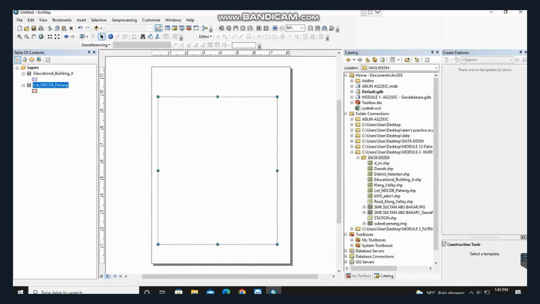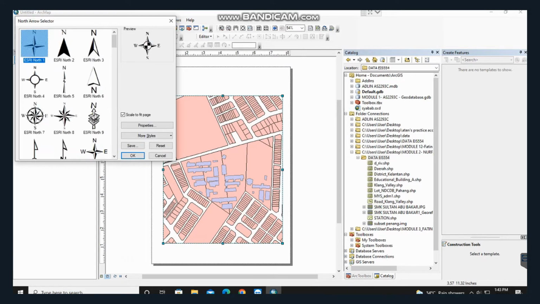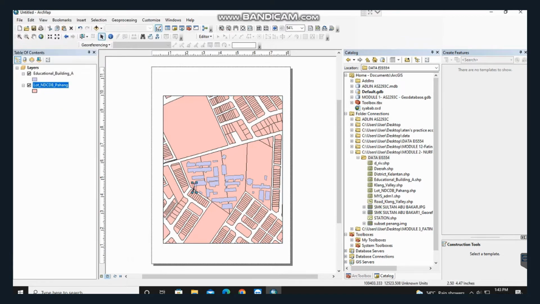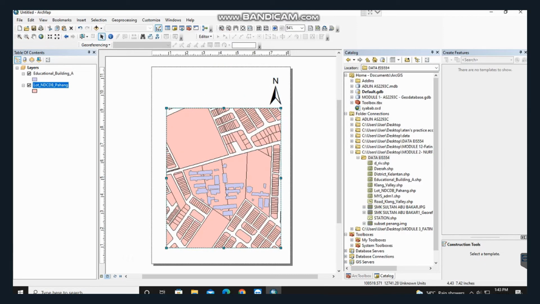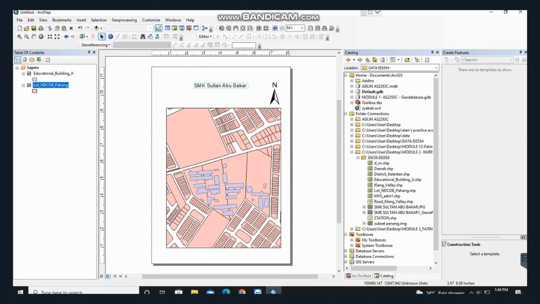After change the size and adjust the view map, we insert the north arrow. We bring it at the top of the map and we adjust the position of the arrow. Next, we insert the title, which is SMK Sultan Abu Bakar, and then we click OK, and the title will appear at the top of the layout map.